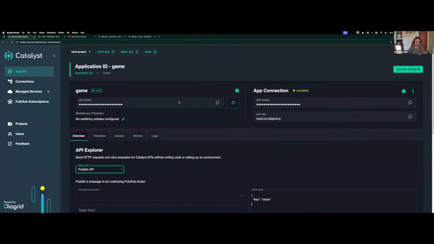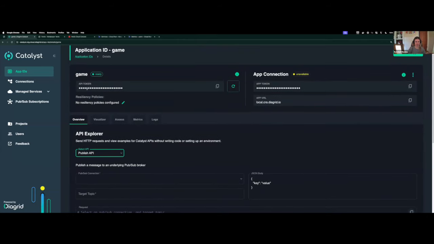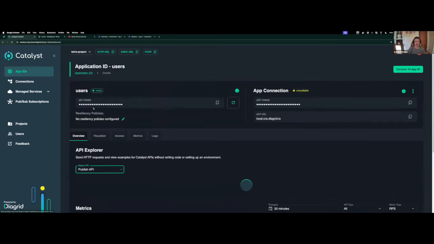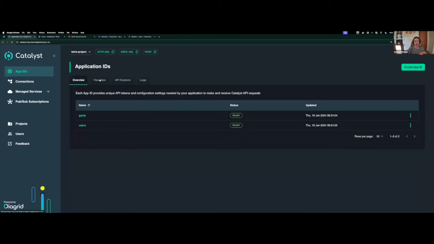When we click in on an app ID, we see some pretty interesting things. One is that there's an API token. This is what the gaming service, your application, will use in order to broker and facilitate a connection to the Catalyst platform in order to do things like publishing of messages, invoking other services, storing and managing state, all that good stuff. And then we also have one for the user's app, because once again, this is going to be a unique API token, which helps establish that one-to-one connectivity between your application and Diagrid Cloud.